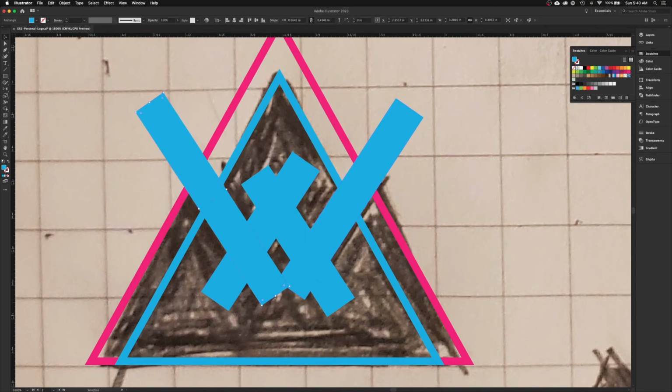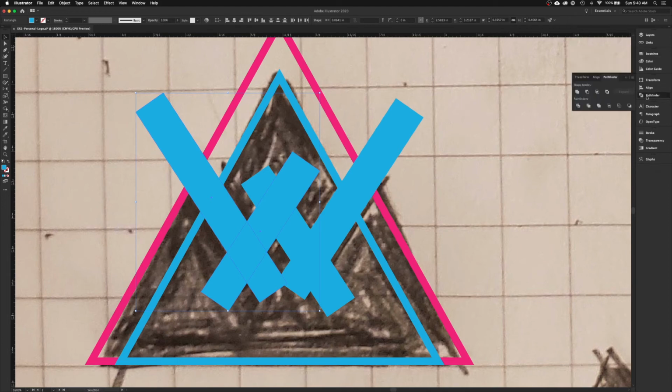And I'm going to try to get these together. I think this is going to work. All right. So I'm going to take this rectangle right here. I'm going to hold down Shift and I'm going to select this rectangle. Okay. And this is going to seem complicated.